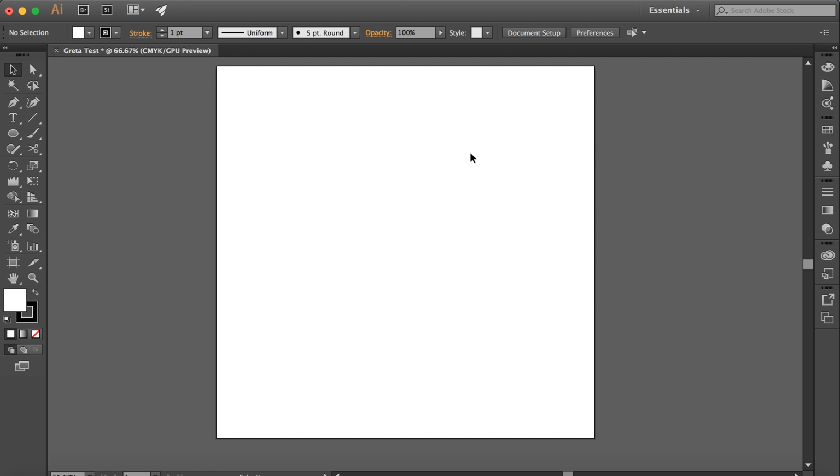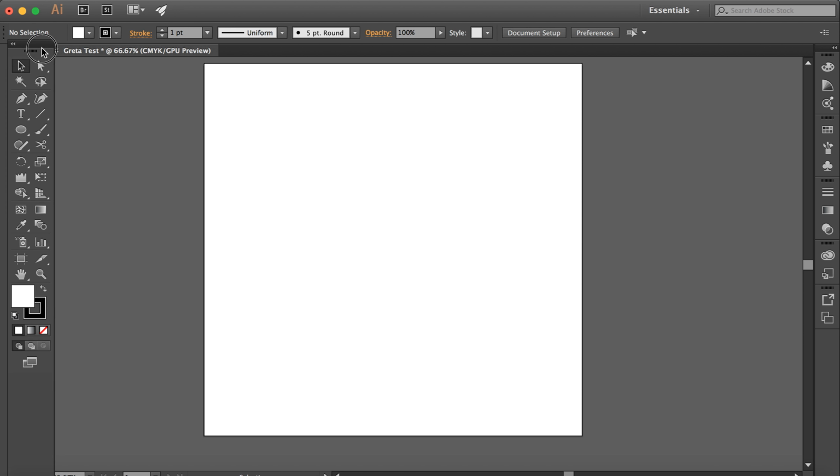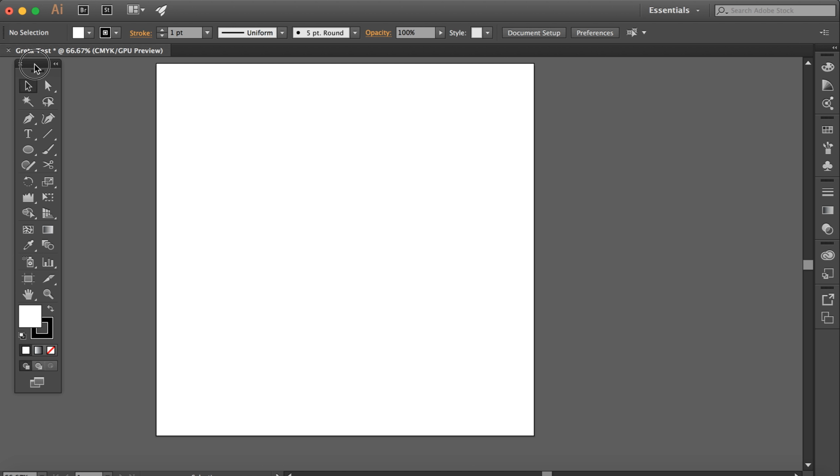So like anything, I think it's important to set up your workspace how it makes sense for you. I typically have my tools over on the left. I like it in a double column like this. Some people like it in one big row. It's up to you how you want to do that.